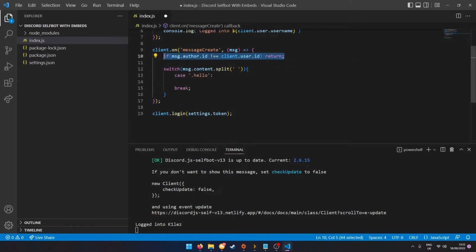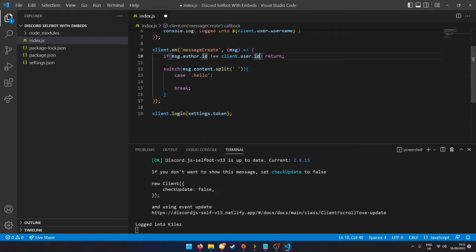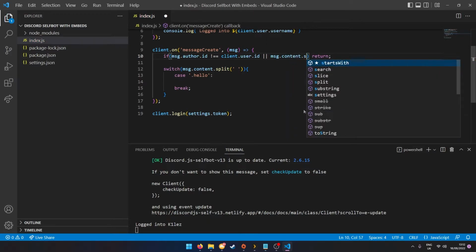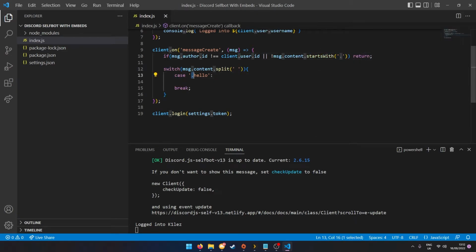But this looks a lot better than doing the weird check where you make it just indent, indent, indent. It gets really annoying real fast. And also, you can do, or if the message.content doesn't start with a dot, which is, I'm going to be using dot as my prefix. You can change this dot and this one to whatever you want your prefix to be.